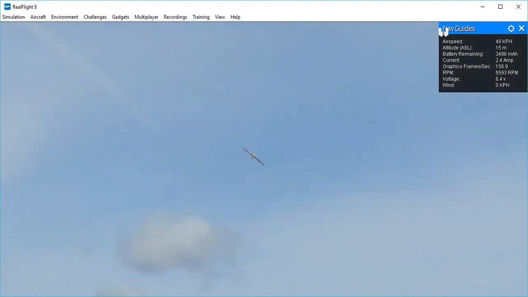I have, however, set up an inverted flight channel, and when it flips over to inverted, it will take a bit because it's a relatively slow roll. And there it is. All right, that's now flying inverted and back right way up again.